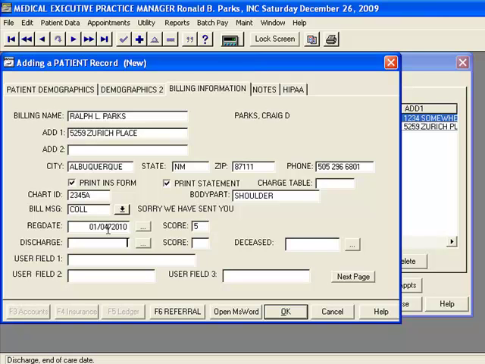Now the discharge date, and again for primary care you won't use this because you're going to be seeing the patient all the time.